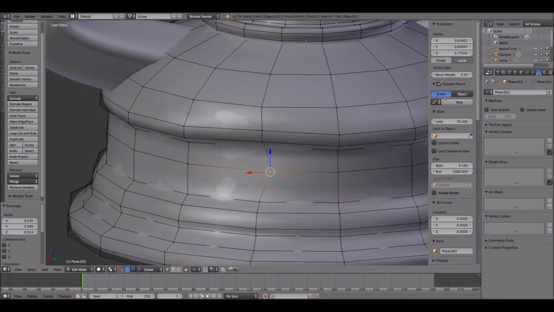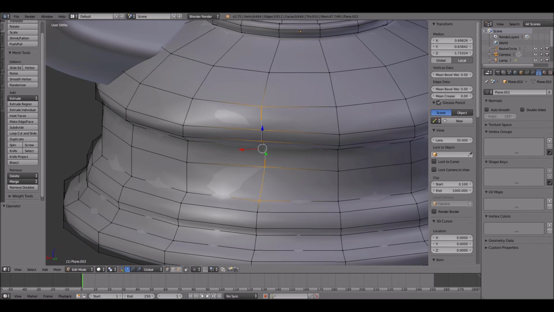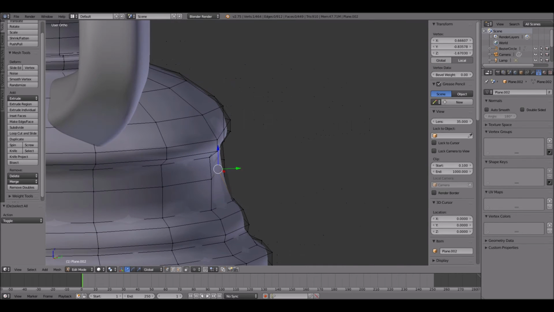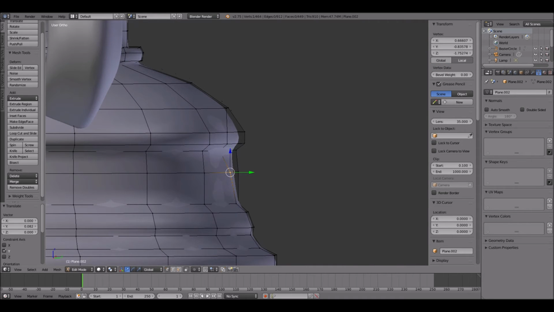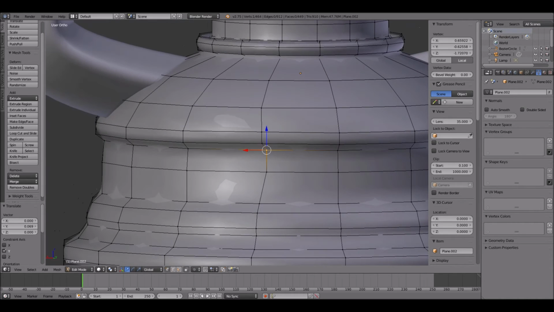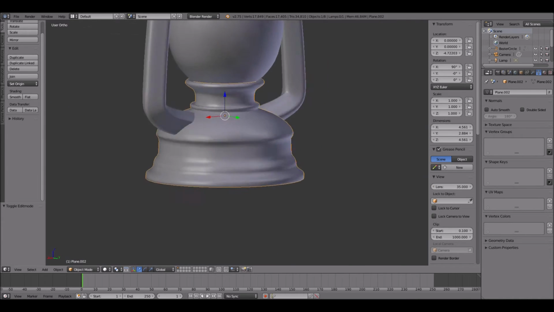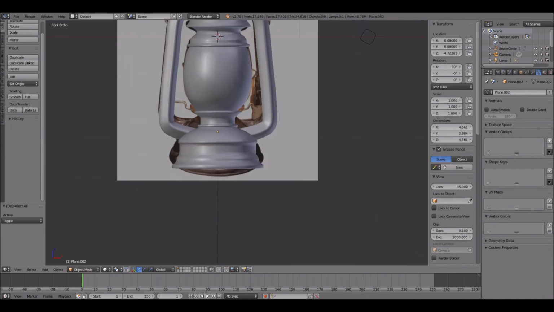If it doesn't look exactly like the rest, that's okay, simply because this will be the back of our lantern, so we won't really see it in the final render. But go ahead and just make it as close as possible. Hopefully you guys will not make the same mistake I did. Alright, so finish that up.